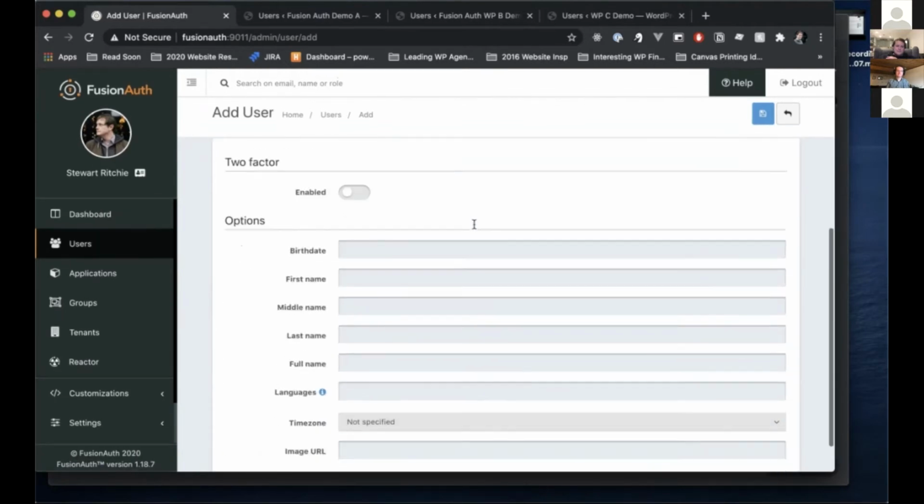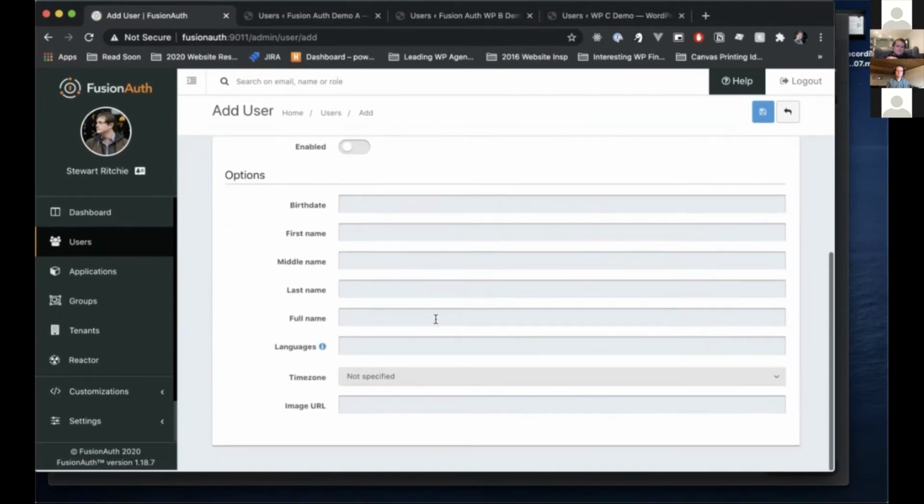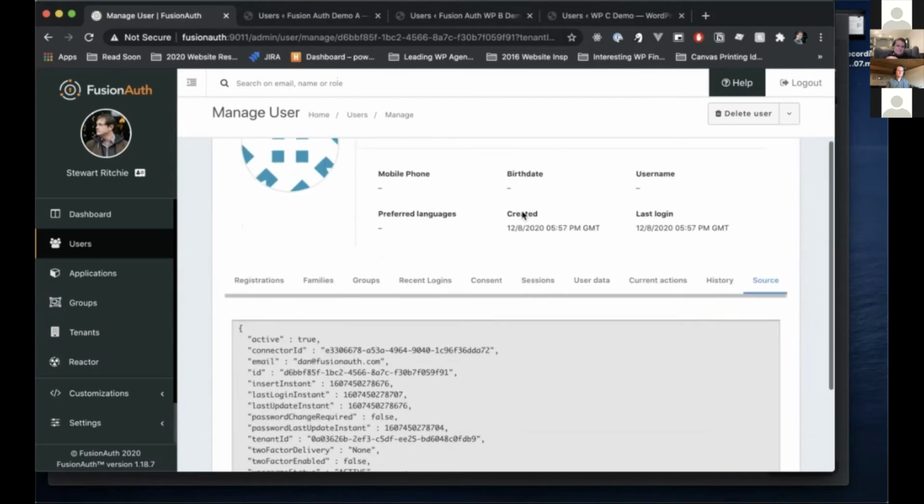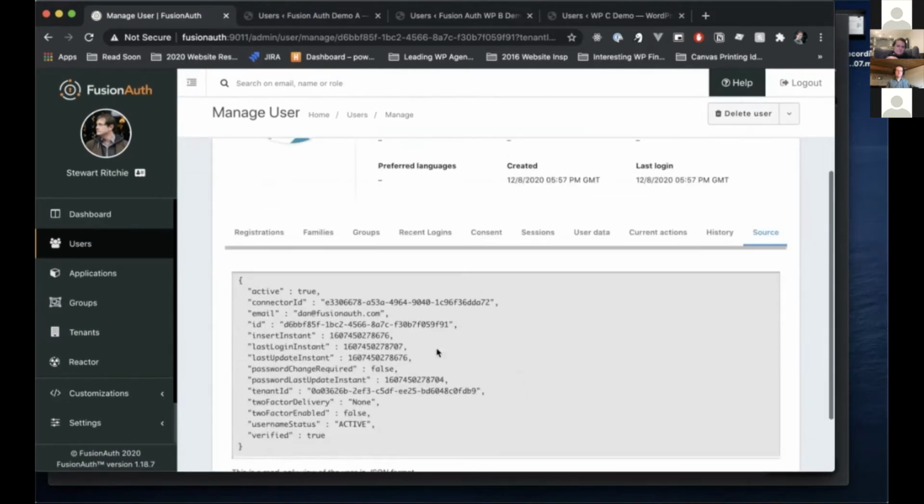We're not going to talk about any of our other options here. We can go into that in more detail if you want later on, but for now, we're just going to set up a really basic profile. Okay, so we've got Dan at FusionAuth, here's the source phrase user.